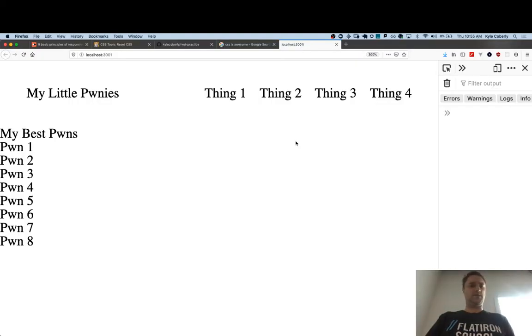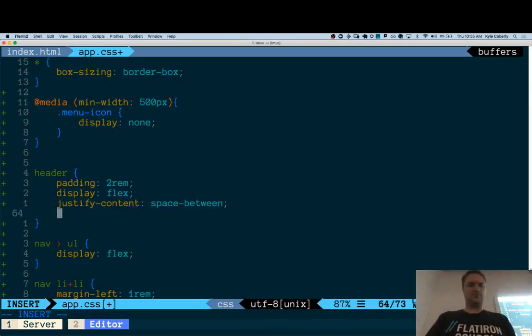All right, and then there was some kind of background on this header too. So we'll say the background color, something kind of purpley. So red, green, blue. It's going to be in between blue and red. So we go 360 degrees, a little less than that. So what's 330 look like? Half saturation, half lightness.